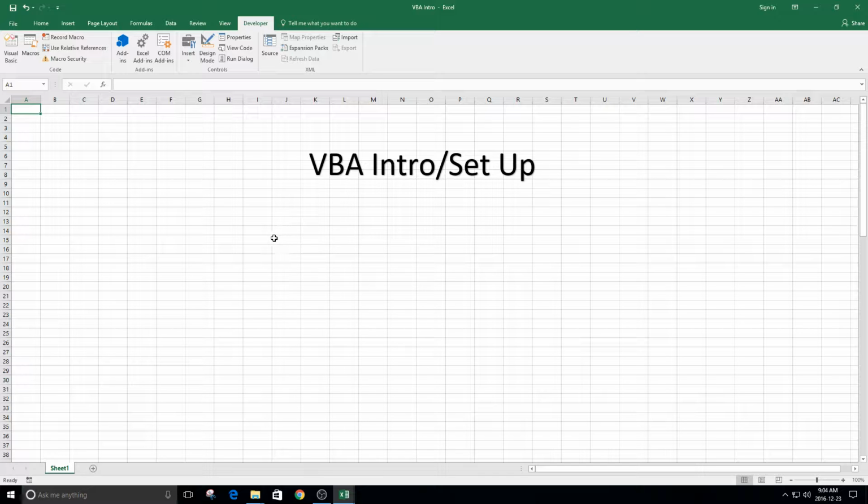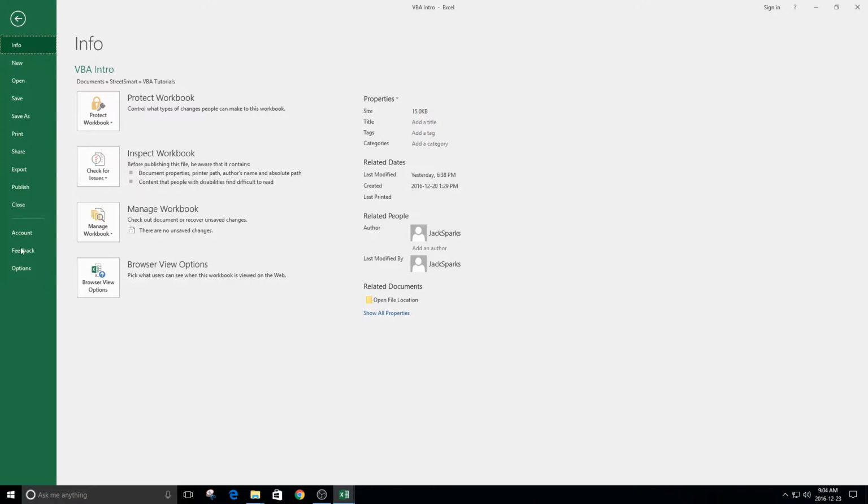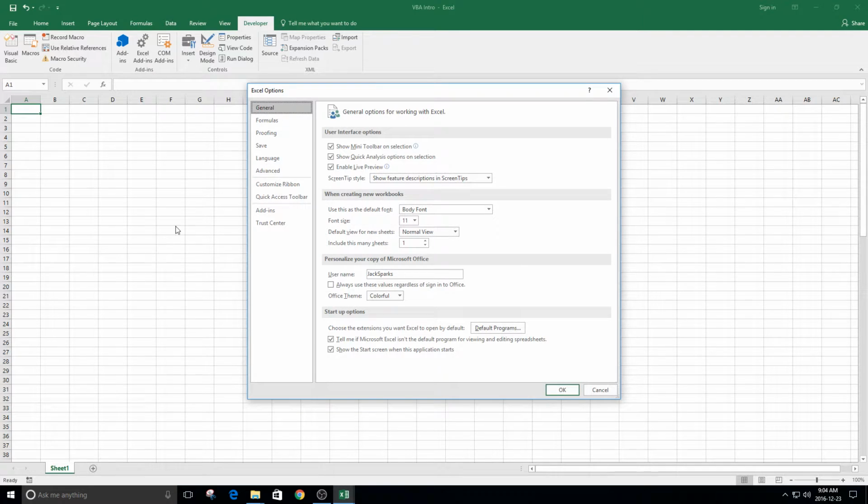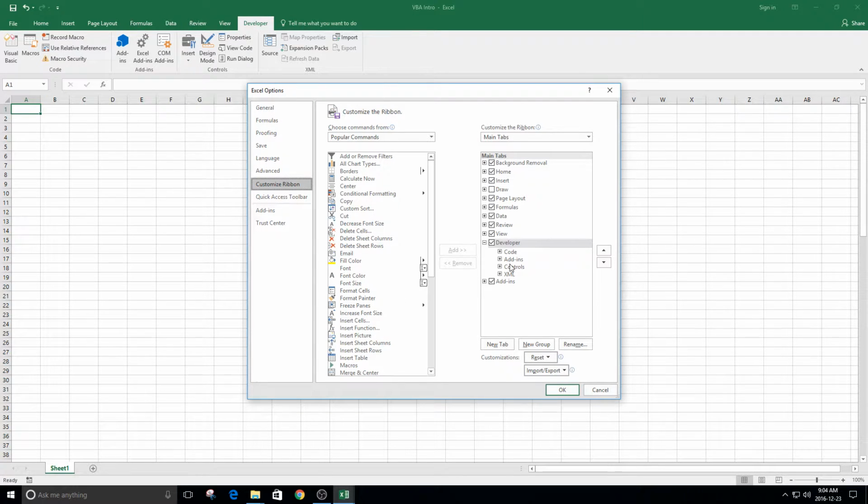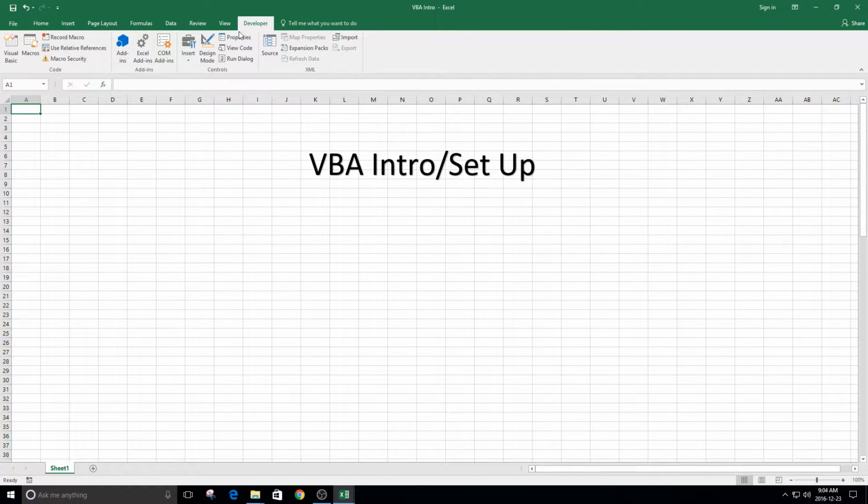It will be accessible through this little tab up here called Developer. If you don't see that, go to File, Options, Custom Ribbon, and then Developer. Make sure this is checked. If this is checked, you'll see this up here. Let's assume you've done that.